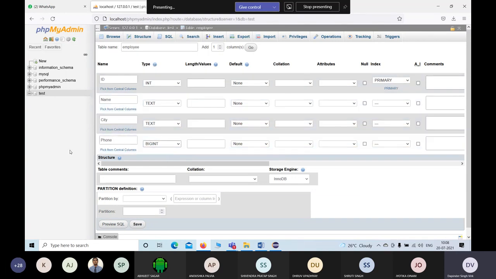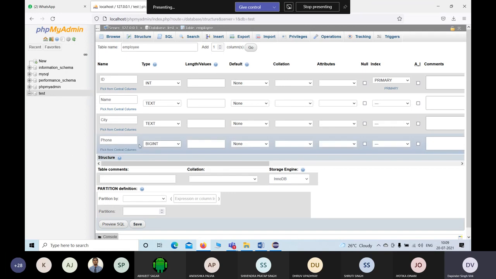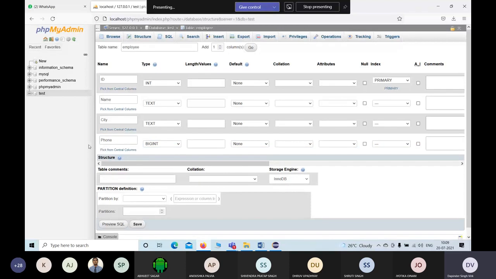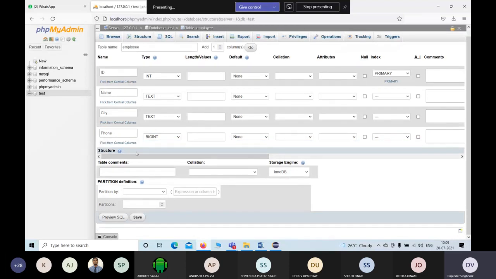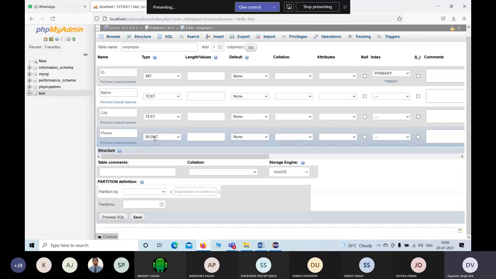In Java, when we talk about big int, we relate it with long. In Java there is a data type named long. In the same way, in MySQL or any database, we use big int for long-length integers. The phone number is obviously an integer, so I made use of big int.